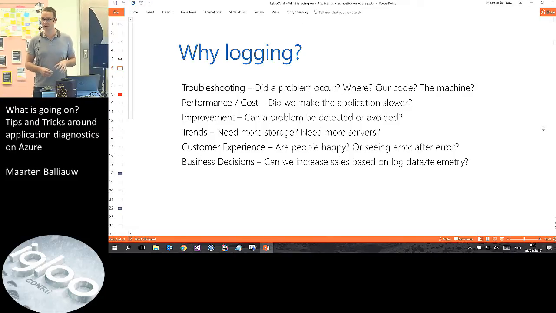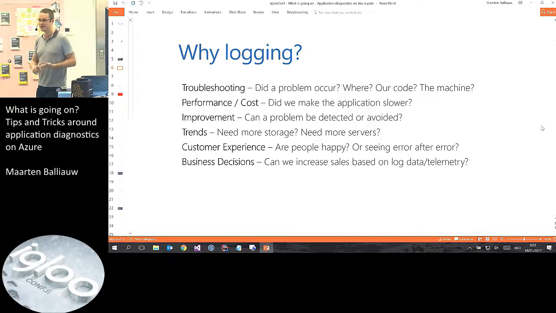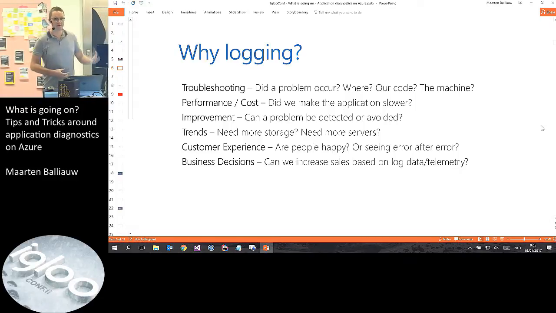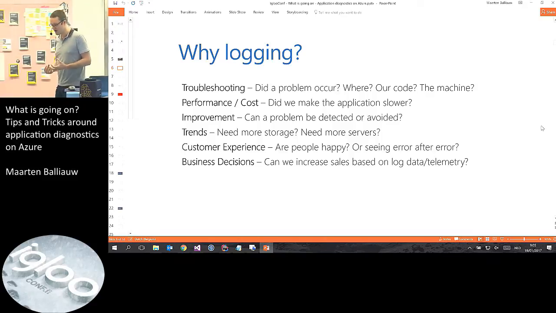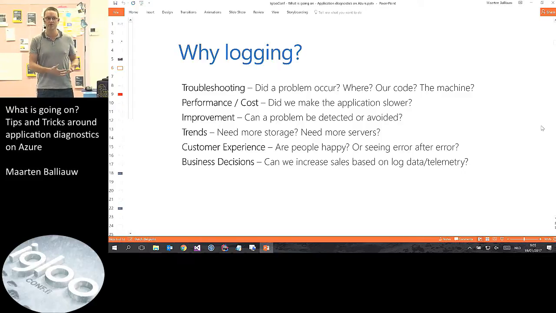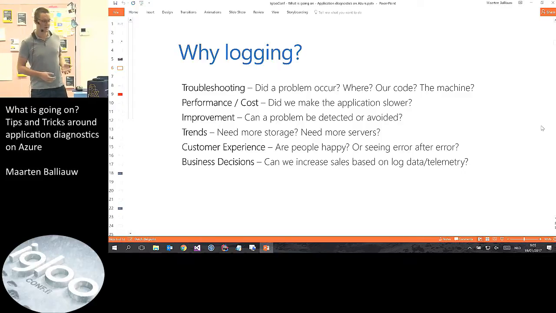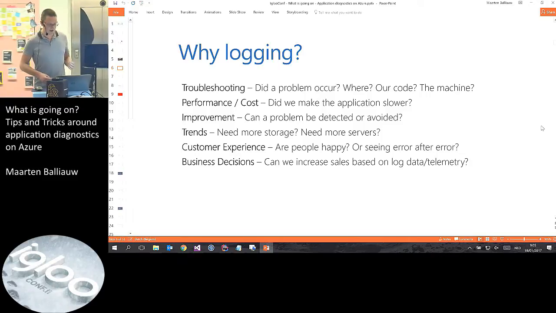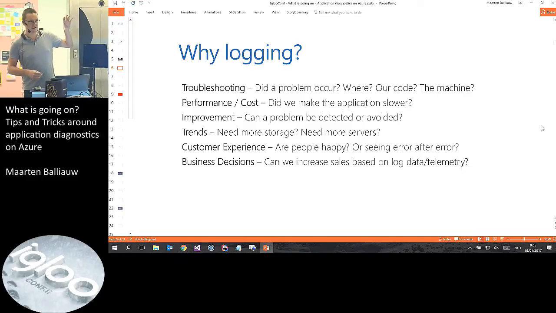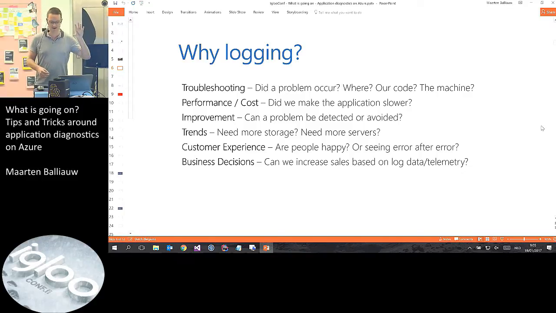Other reasons why you may want logging in your application is for performance and cost planning. Is your application behaving the way it should be in terms of performance? Did your last deployment actually slow down the application? Even more, you can improve your application by looking at the logs. So for example, if you see that a specific page is really slow, you can start optimizing that specific page and see why it is slow and improve on it and look into the logs if your next deployment actually fixed those things. Trends as well, customer experience, business decisions. Basically, the fact that your logs can provide input to many of these aspects is quite useful.